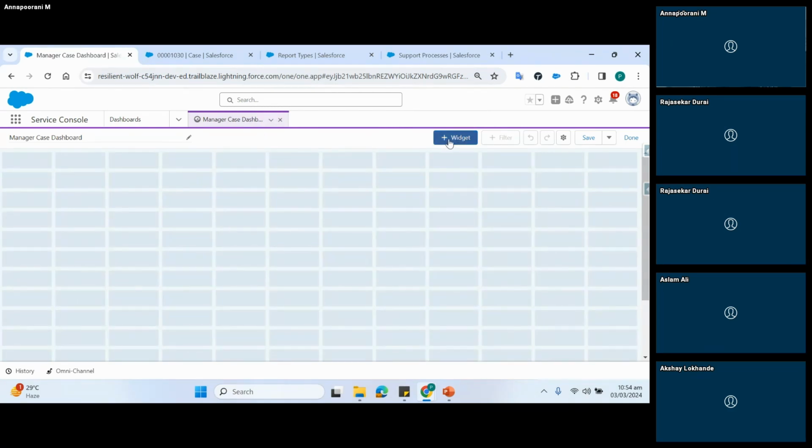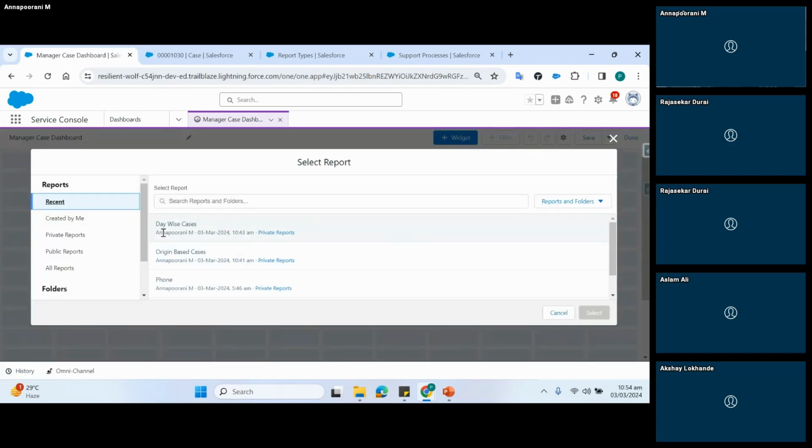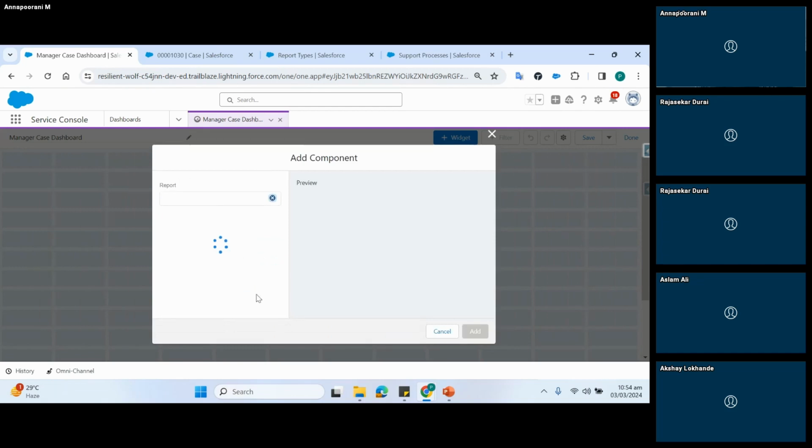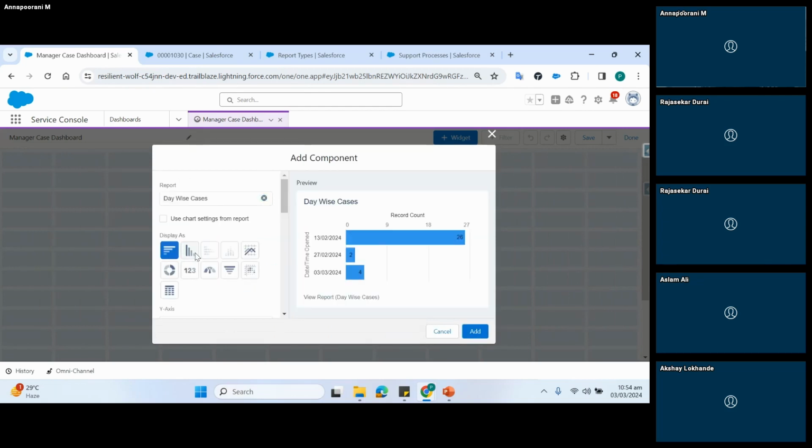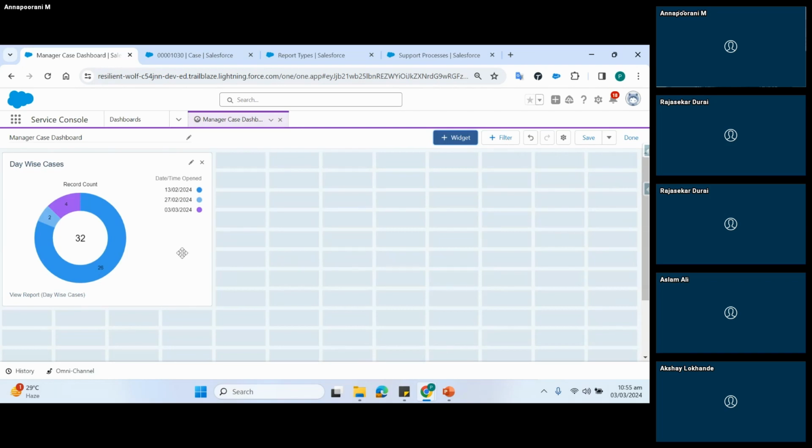There's a button called widget. Just click on that, chart or table. We created day-wise cases. Just add that, click that, select, and you can give any mode of pictorial representation. Like I'm giving this kind of pie chart. I'm adding it here. So it will show day-wise cases, how many are there. Last month 2 cases were opened, and this month 26 cases have been opened, something like that.